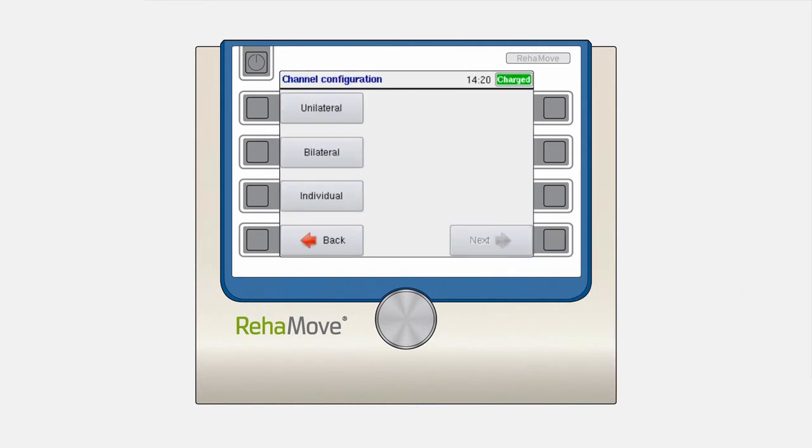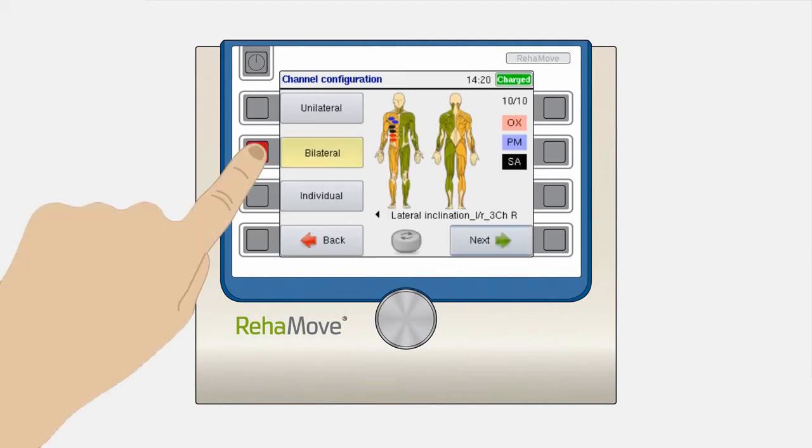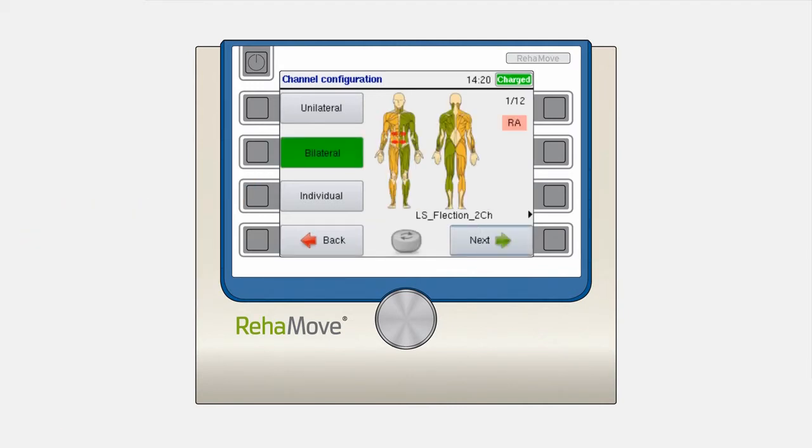Select one of the predefined templates. In this video, we'll demonstrate sequence training for flexion and extension of the back and abdomen. So we chose a bilateral left and right side template for rectus abdominis and the erector spinae.